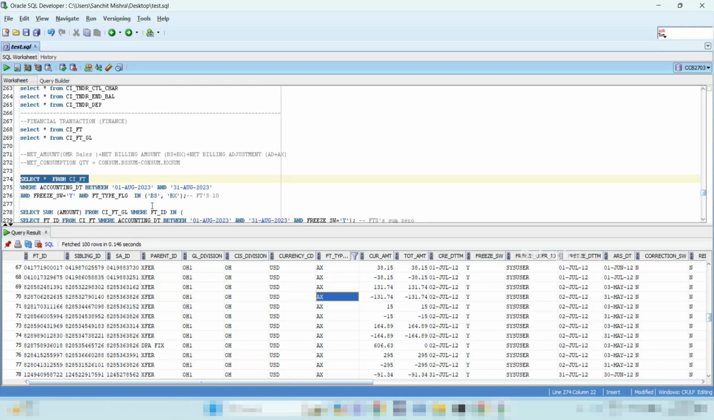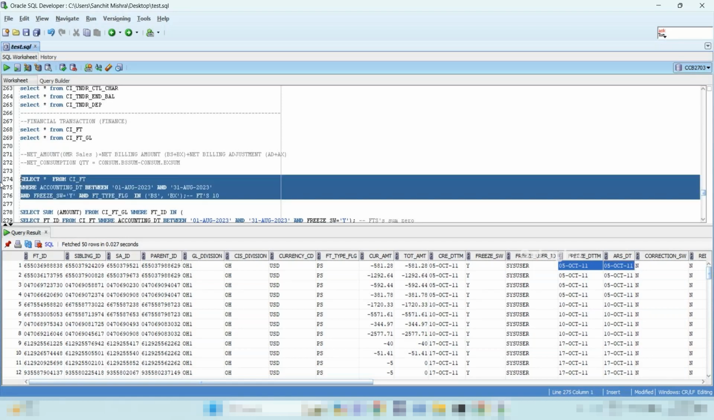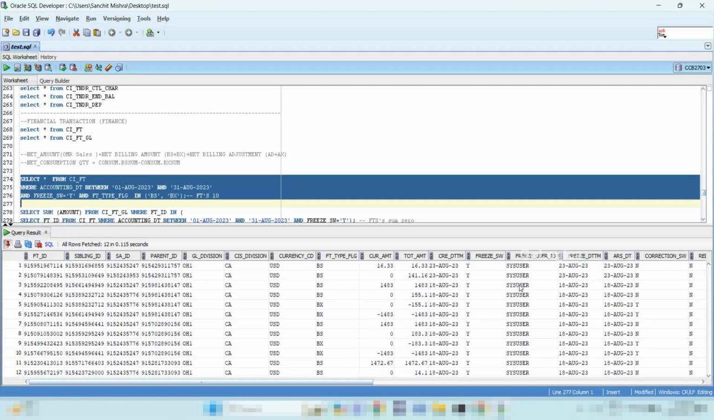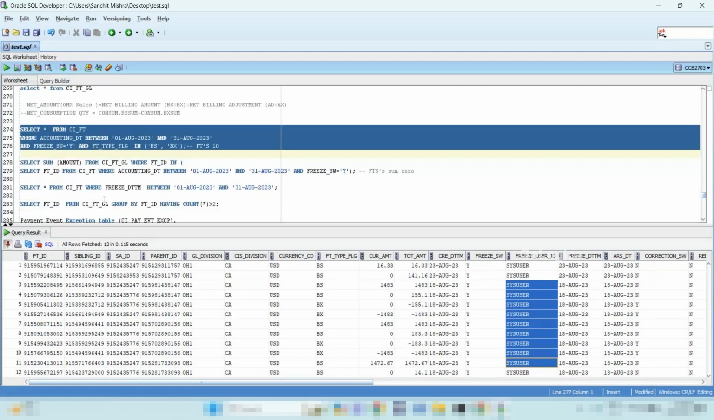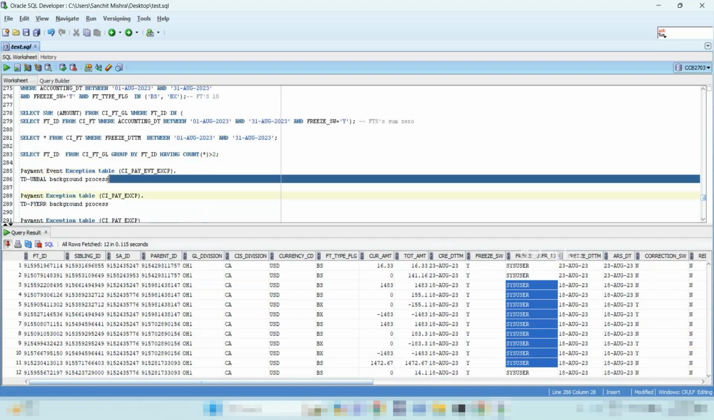You will find this FT. The FT has the amount, who created it, and the accounting period. Based upon the accounting period, you can extract the data. This data is extracted through the batch. I have written some queries here, showing how this data is extracted and how it goes into the GL table.